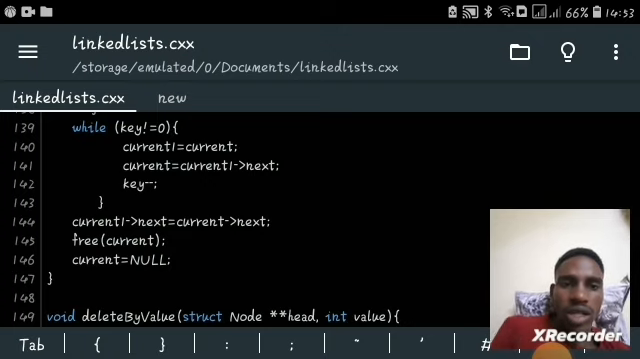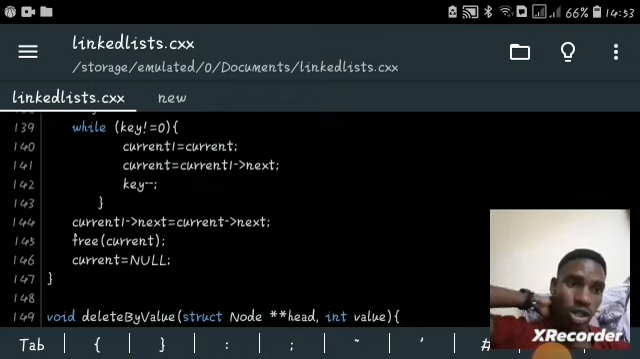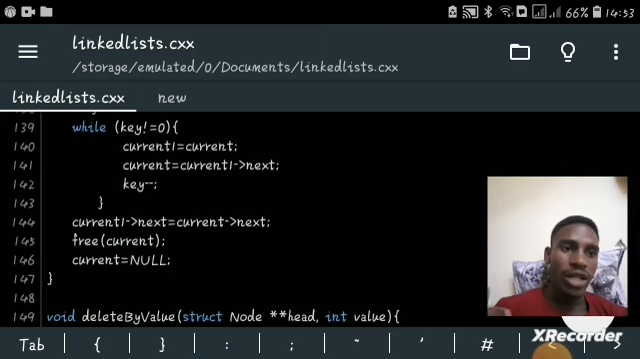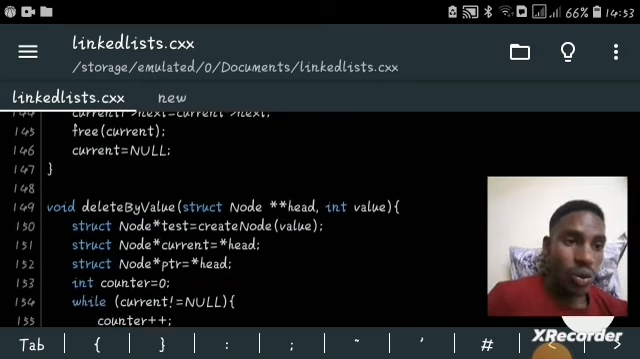And after doing that, we are now going to free the current pointer and also equate it to null, so that it has no address within it. And what that basically does is get rid of the structure in the key position, and therefore we have a new list that does not include that position.